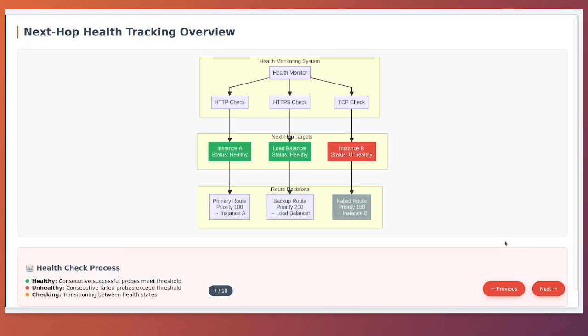Next, next hop health tracking overview. Now let's dive into one of GCP's most sophisticated features, automatic next hop health tracking. This is how GCP ensures that routes only direct traffic to healthy destinations. Traditional routing assumes that if a route exists, the next hop is reachable. But in cloud environments, instances can fail, networks can become partitioned, and services can become unresponsive. Health tracking solves this by continuously monitoring next hop availability.